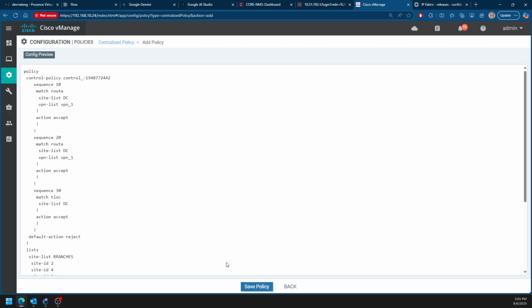So this is our policy that we have over here. So first of all, we have the sequence, right? And for the sequence, we are matching the routes from DC against the VPN1. So we are looking out for VPN1 from DC, the routes that you are going to receive. It should have a VPN tag of 1, and then we are going to accept it. And in the next sequence, this is no different from a route map. So then in the next sequence, you're going to match the routes from DC and then also accept it.